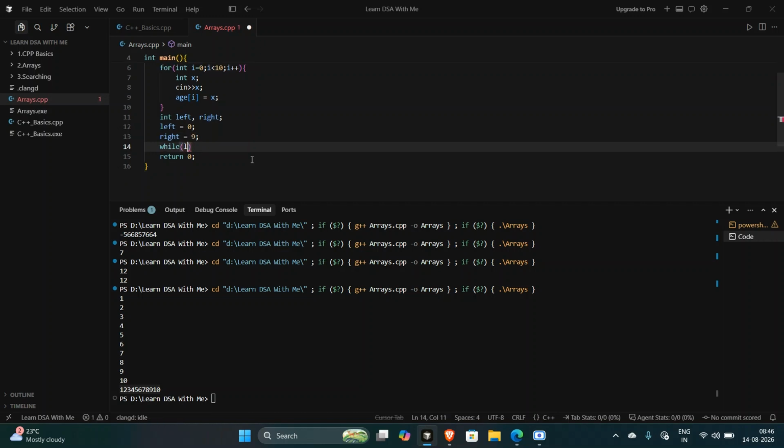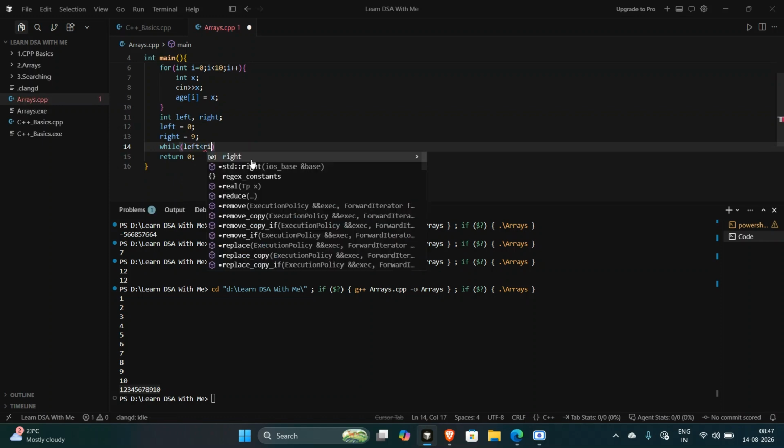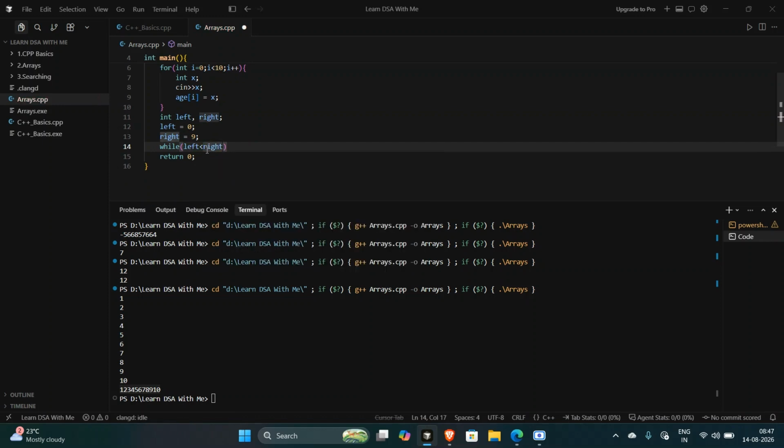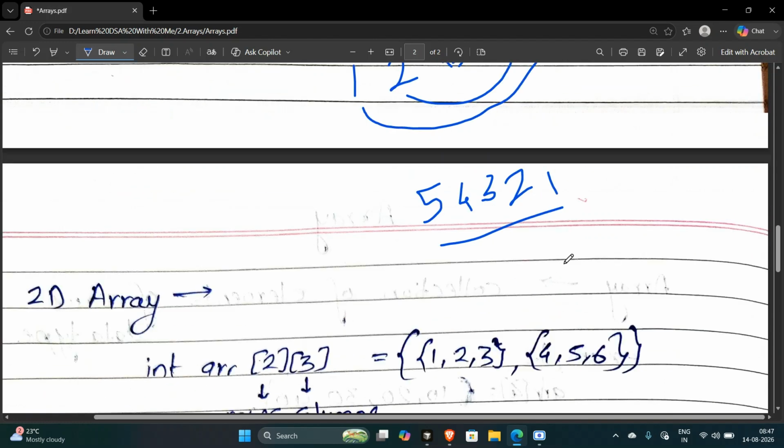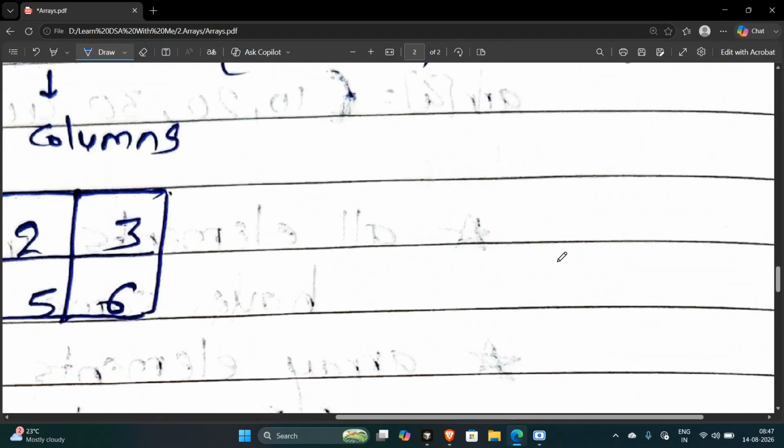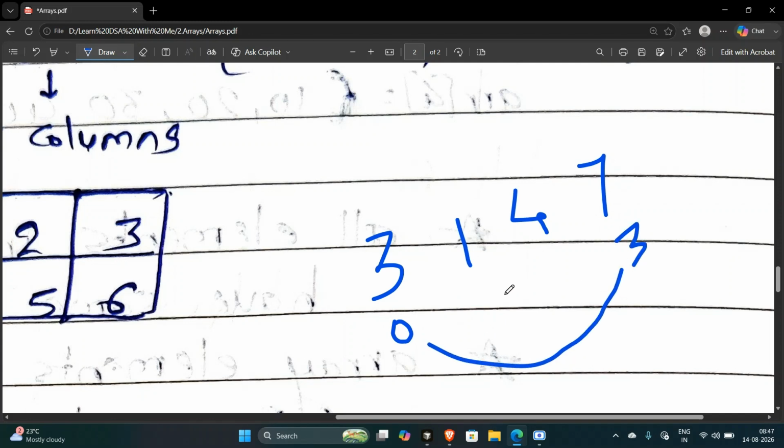So what we will do, we'll put it as left less than right. Why are we putting left less than right? Let's assume we have an even sized array: 3, 1, 4, and 7. Now left is 0 and right is 3. So first these two will get swapped, then these two will get swapped. At this point, when 1 and 4 are swapped, left value will be 1 and right value will be 2.